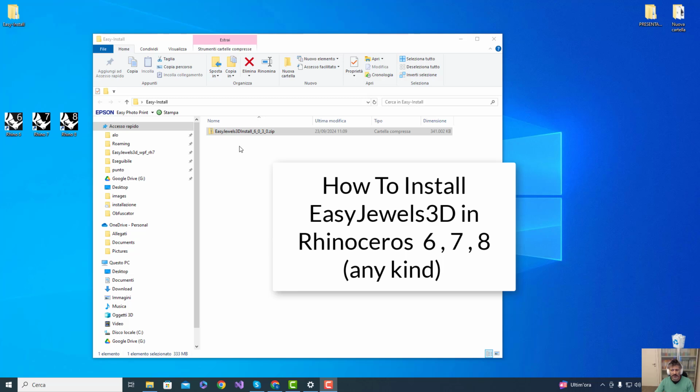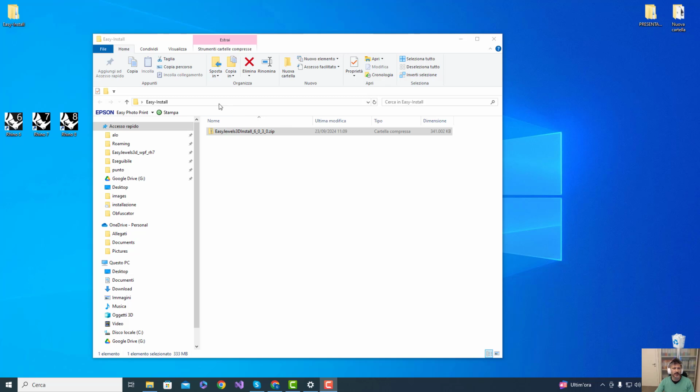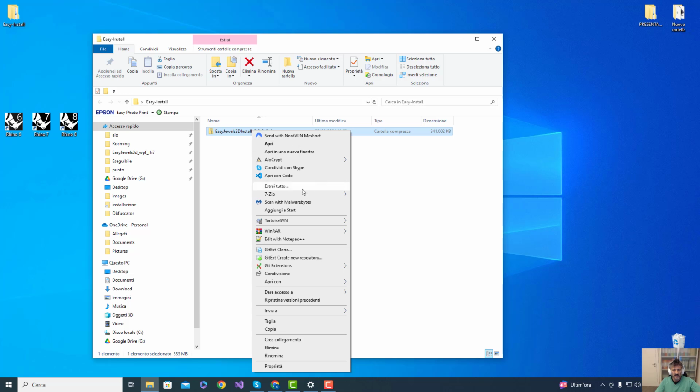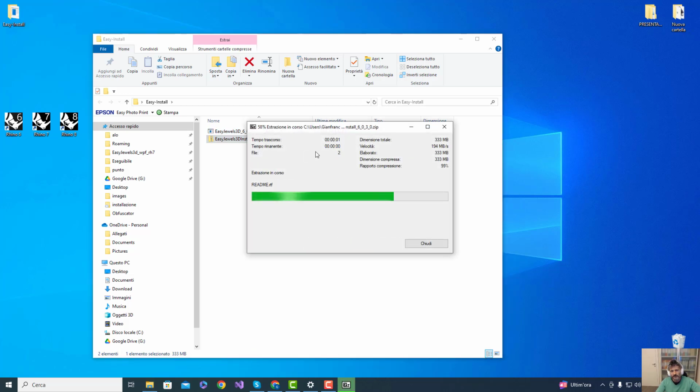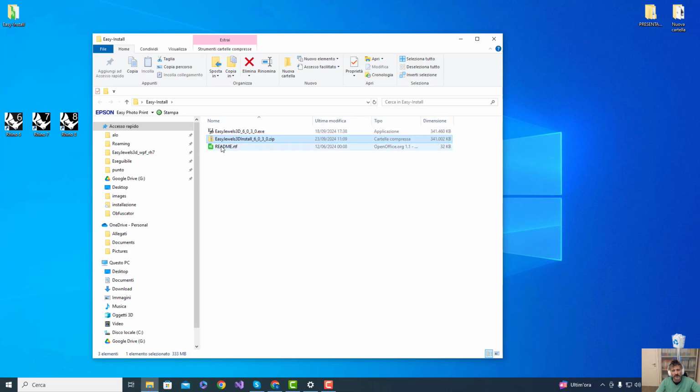Hi all, today I will show you how to install EasyJewel 3D in your computer. You will need a link like this, you can paste here or in your browser, and with this you can download and obtain this file. You extract this file, here, there is a readme and the exe.